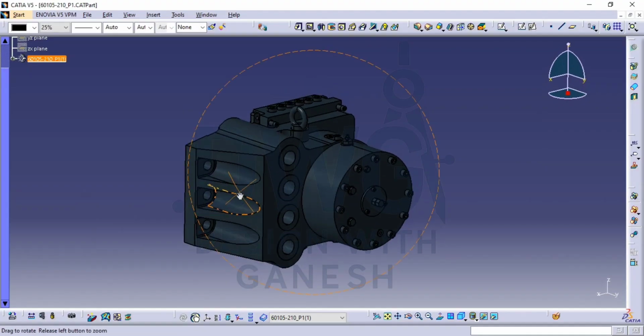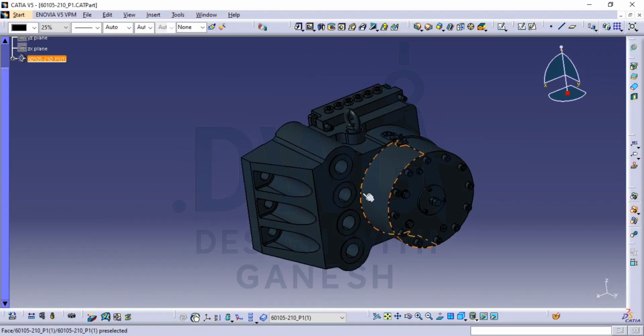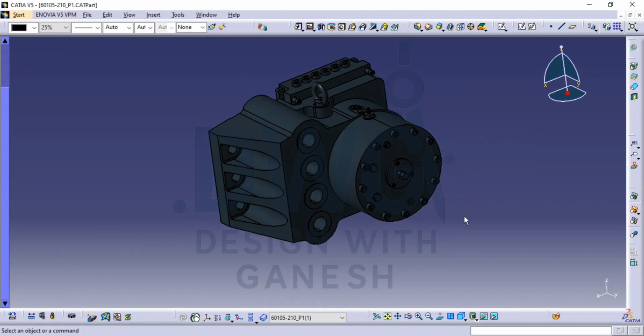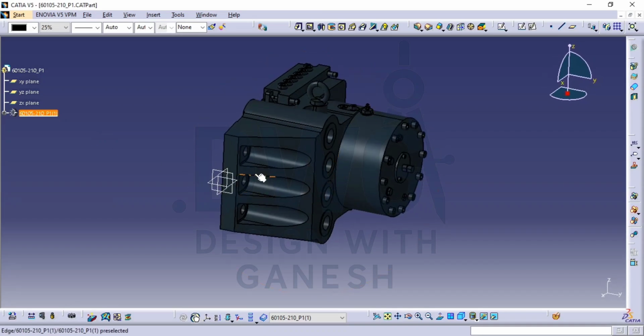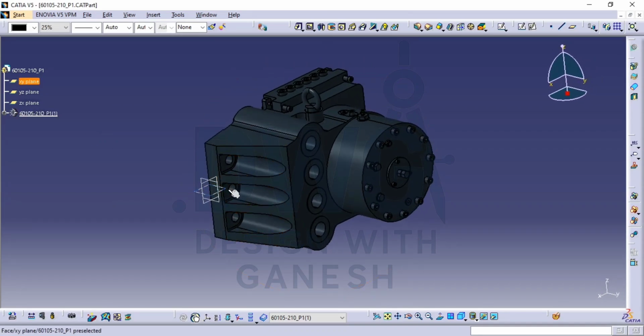I want to make it, which is non-parametric, as parametric. So what I have to do is, first, unhide these planes. See, okay, the planes are appearing properly, so that's fine.